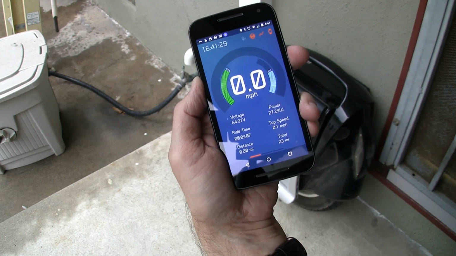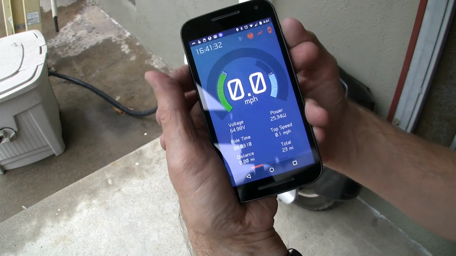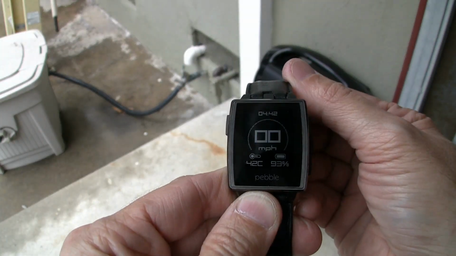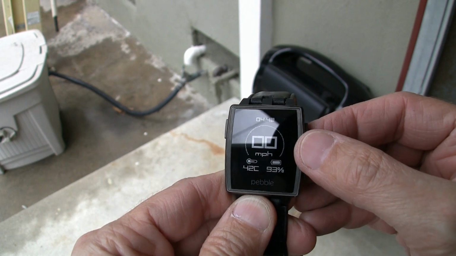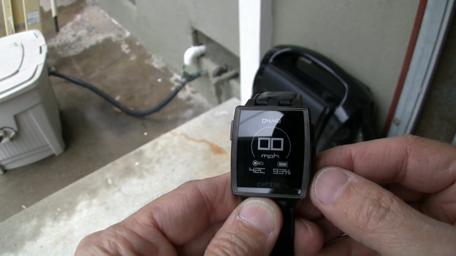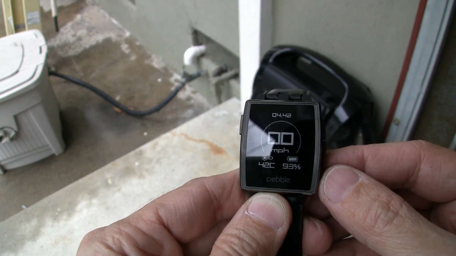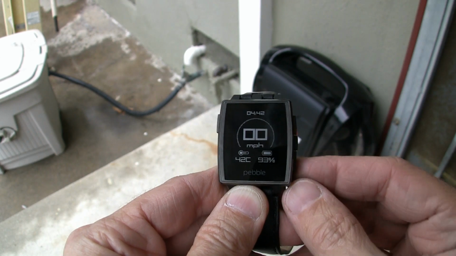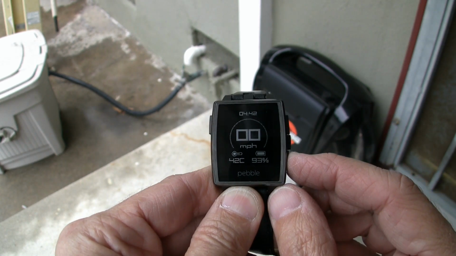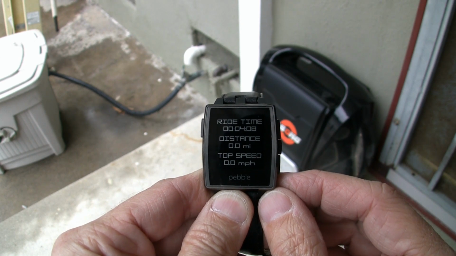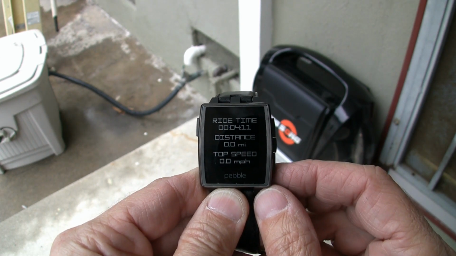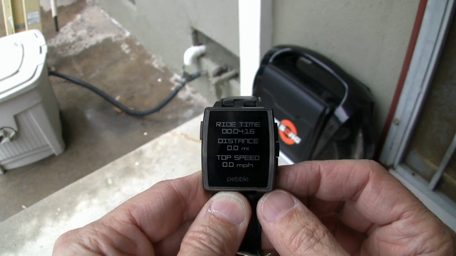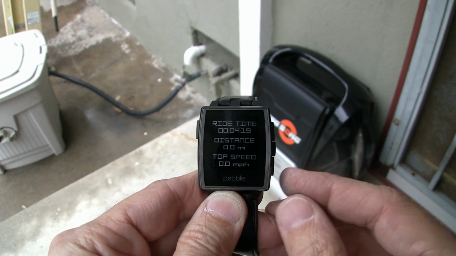Okay, so now I'm connected to my Pebble watch. So I'm going to put this away. We don't need this anymore. Okay, I am connected. Shows that I'm not moving. So that's my miles per hour, 0. But it gives me my temperature, 42 degrees, 93% battery. And then Kevin just recently added another screen. So I just press that button and now I can see my ride time. It's 4 hours, 4 minutes since I turned it on. Distance, well, 0, I haven't moved any, and my top speed.